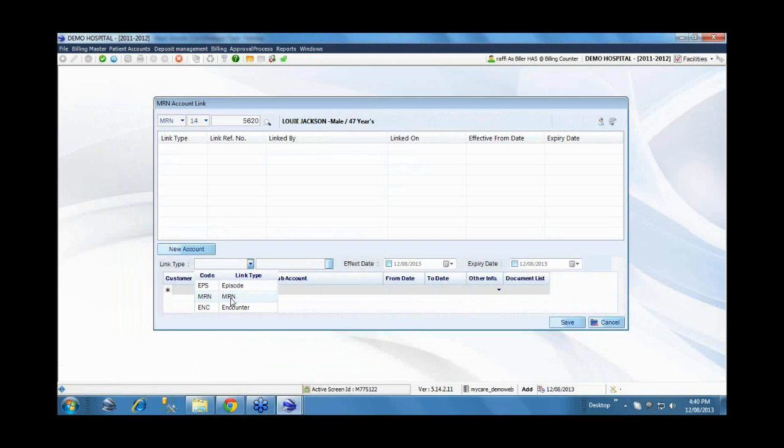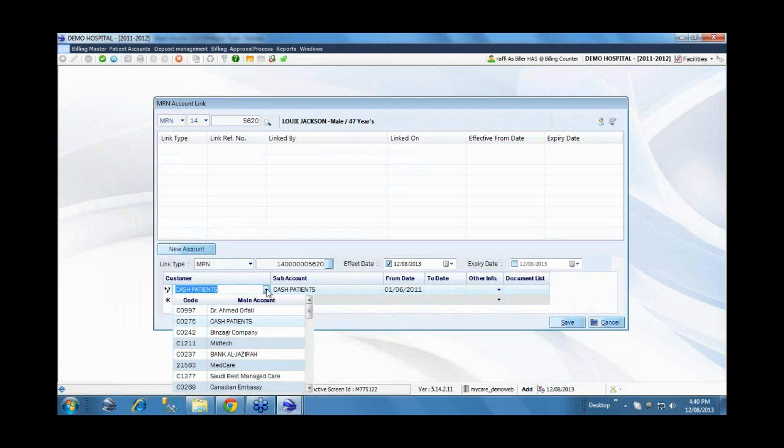So I will specify the link type as MRN. I will explain later what the other link types mean. Against this, I will link the patient to the state health insurance. Within the state health insurance there may be multiple health plans or policies within this insurance company. So this particular patient is subscribed under which policy of that insurance company, you can specify that in the sub account. The main account will be state health insurance and the sub account will be the respective policy.